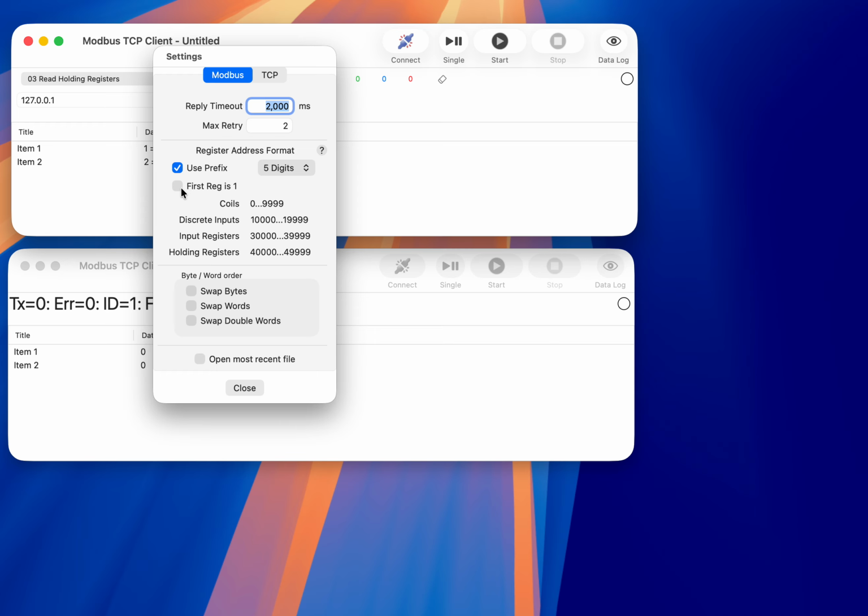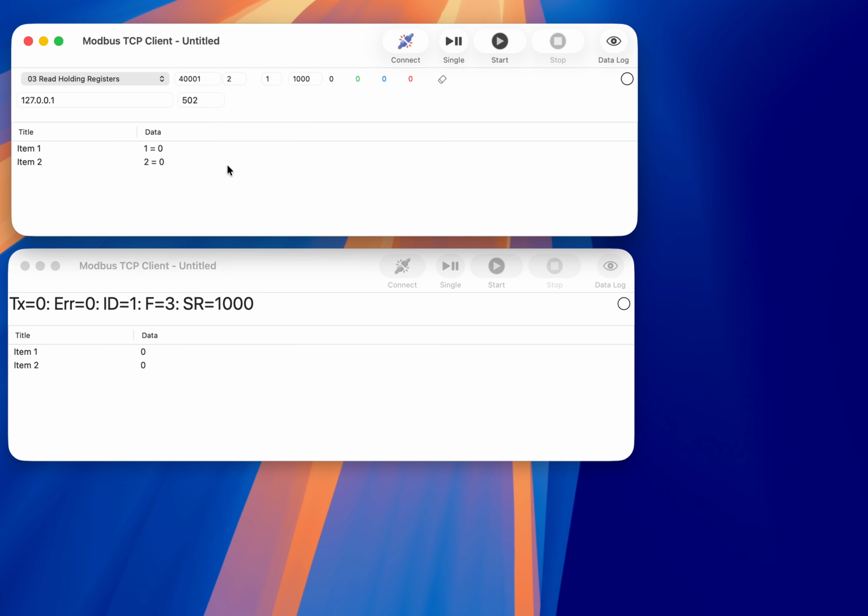We've also got the option here of selecting a 0 or 1 based register address. So if we got a 1 based register address, first register starts with 1. If it's 0 based, it starts with 0. So that's all selectable here. And once you've got that selected here, that is also then enforced in your register addresses here.